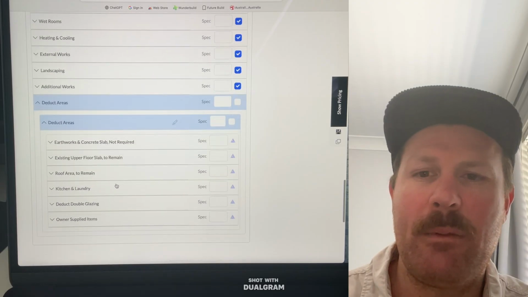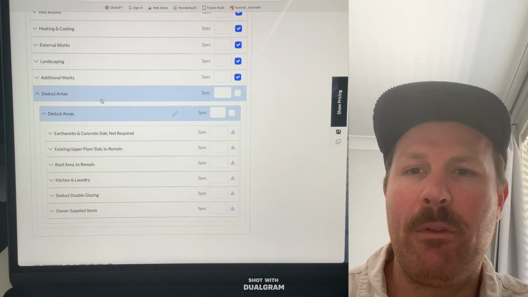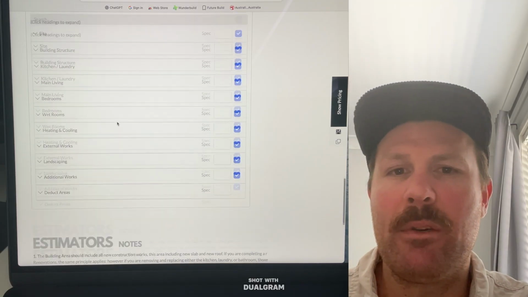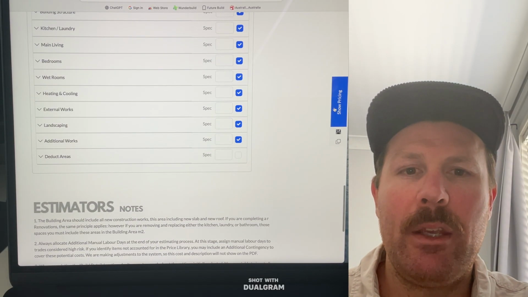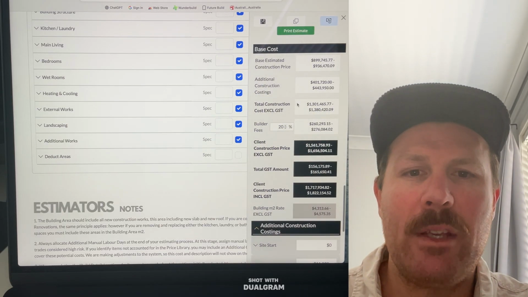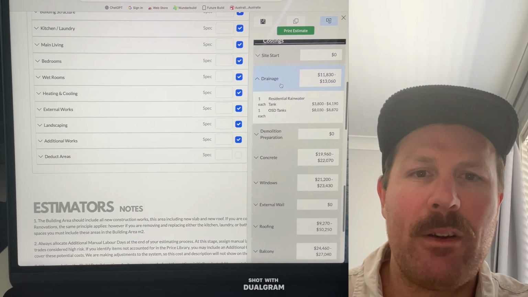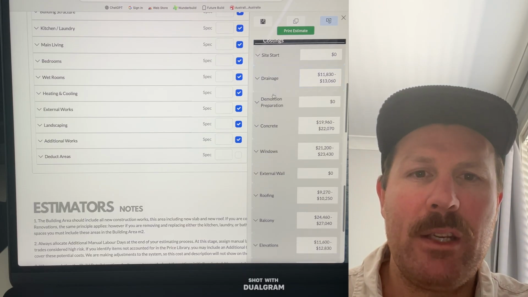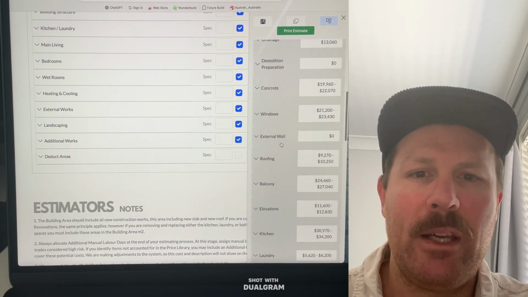So like, as I said before, if they didn't want another ensuite or something, that gets deducted and it all comes up through here, which is really good. And once we move on to that part, and you click on the price range, it tells you what has been selected. So we've got the drainage here, that's the cost for the drainage. The concrete works, what's needed in there, and that's the cost.